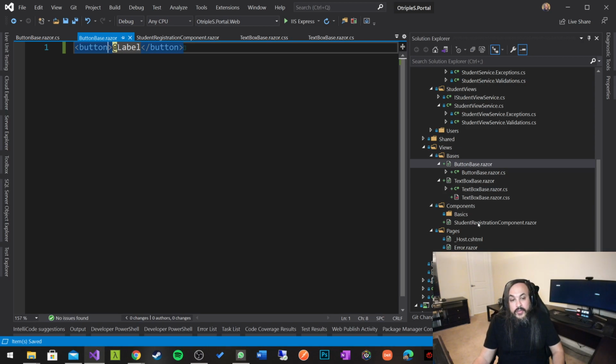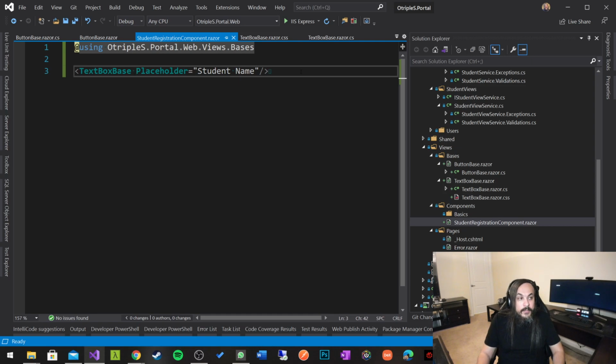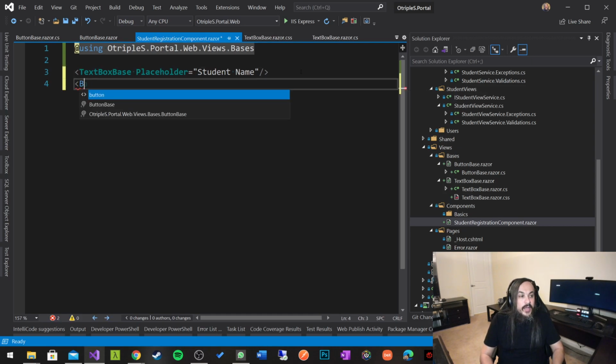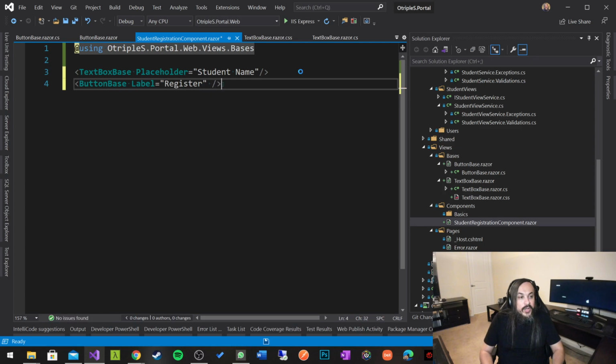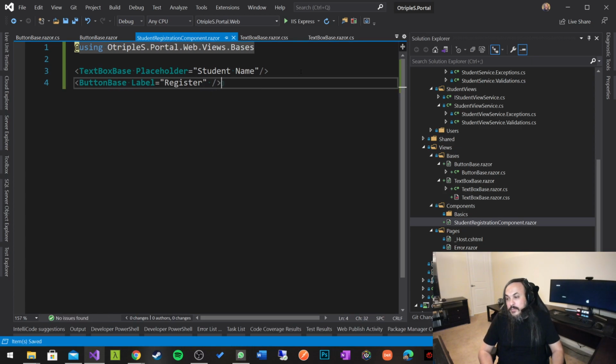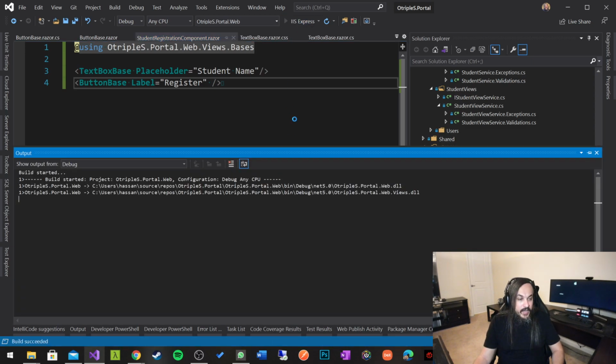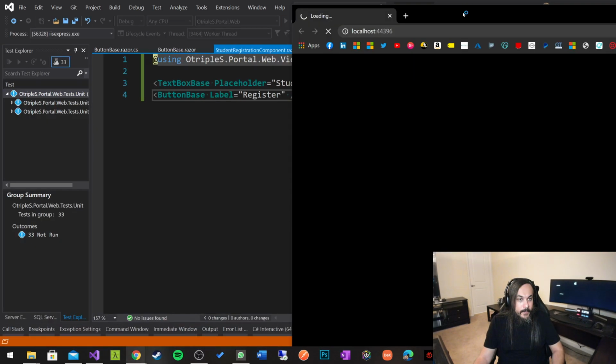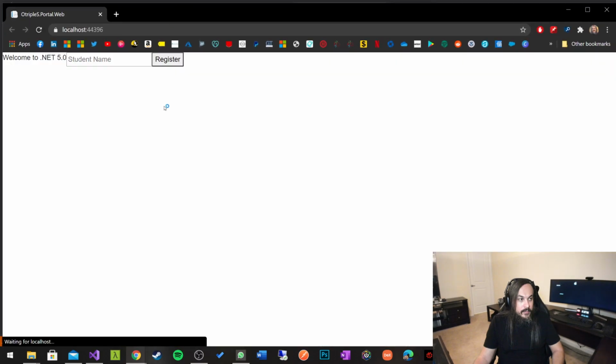So if I go to my student registration component and say something like button base label equals OK, or register, let's call it register, so we get a little bit more realistic like this. Then if I run my application like this, I can so easily see that register button right here.